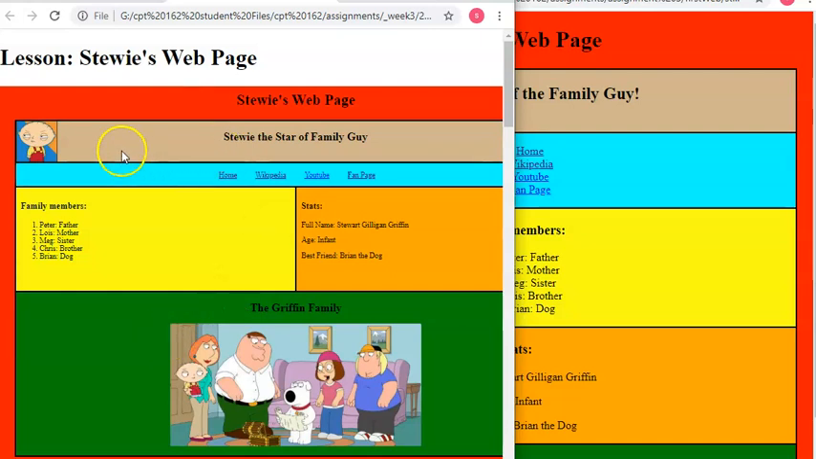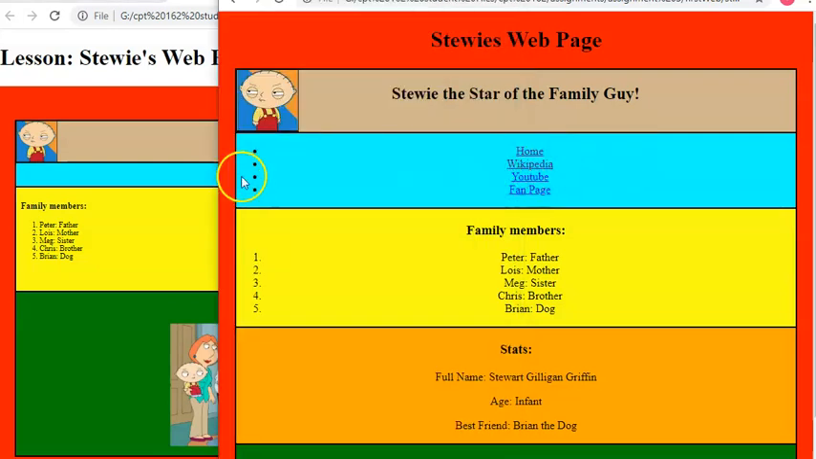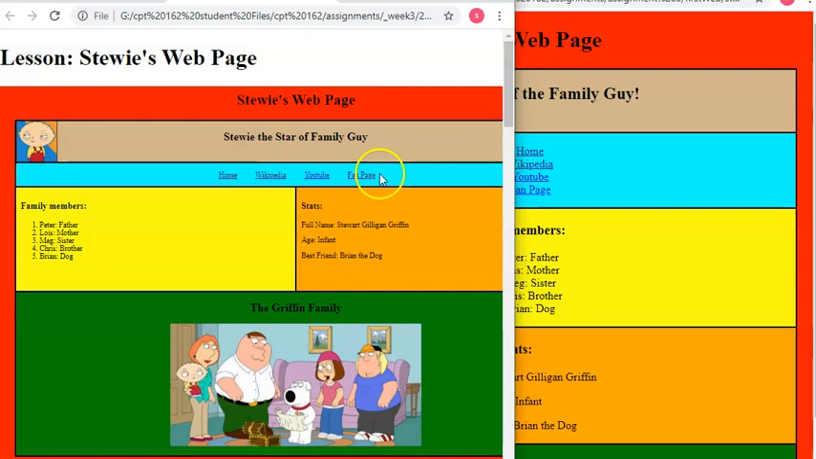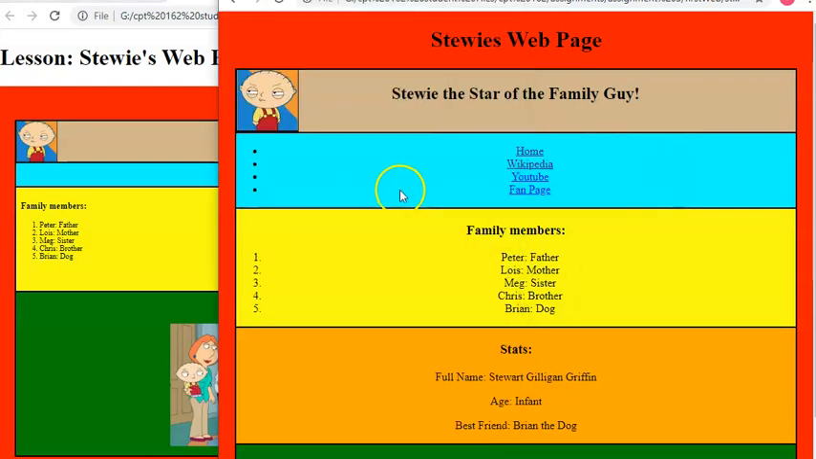Last time we were here, we worked on the header. Now we're going to be working on the nav. So this is what our nav looks like right now, and we want it to look like this. Seemingly very easy to do, but you'll see that it takes a few steps to get there. So let's take a look at what we have.